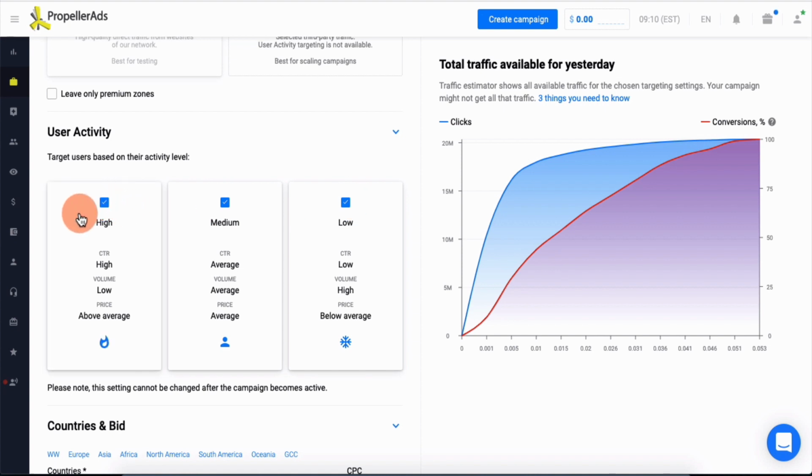I like to really keep high, because I want to know if that offer converts, right? So I don't want to just show that offer to low users with low activity, right? I want to make sure I get them to high and to low, to everybody.